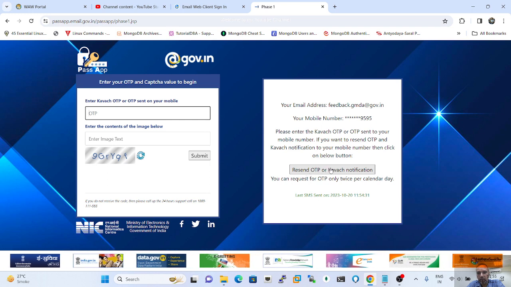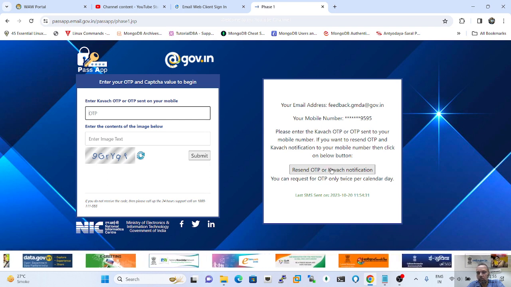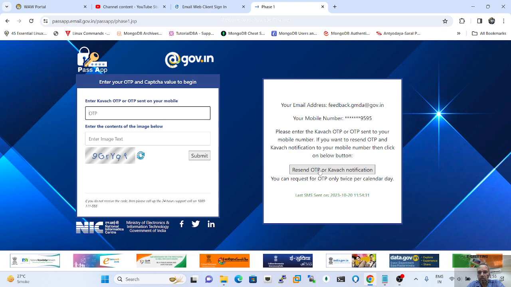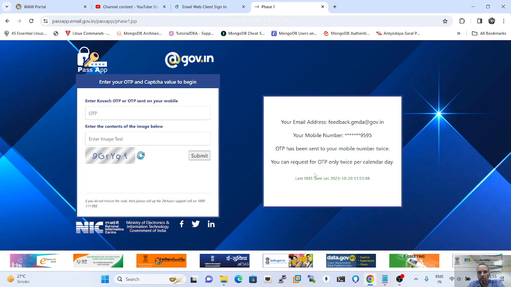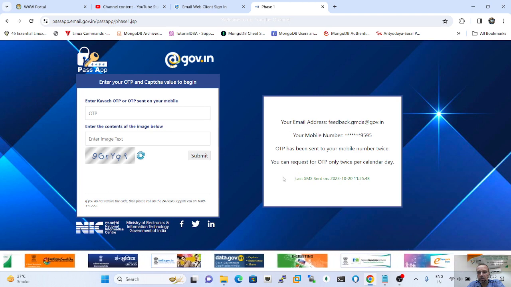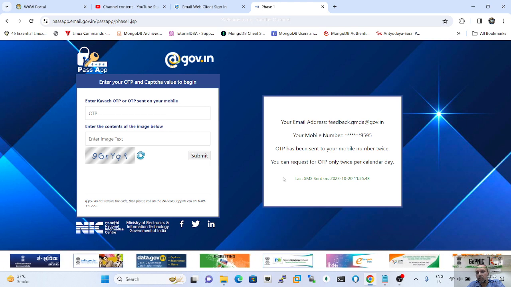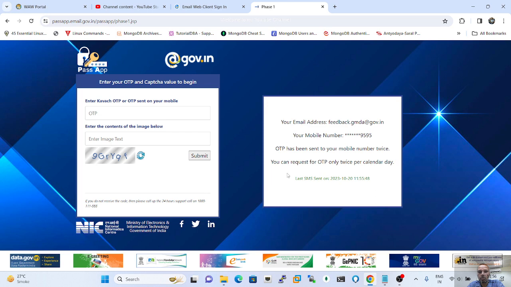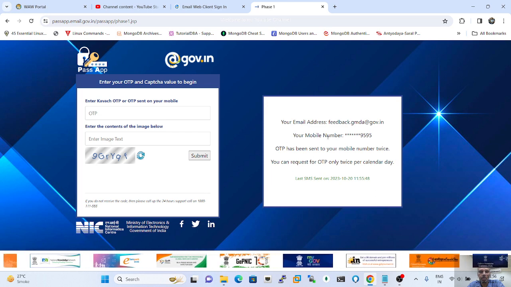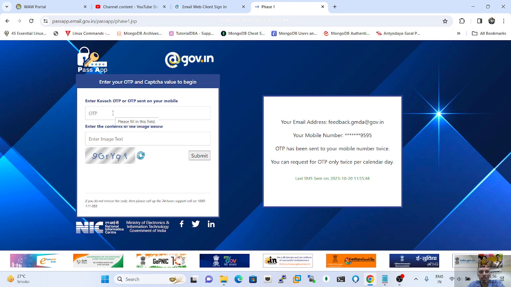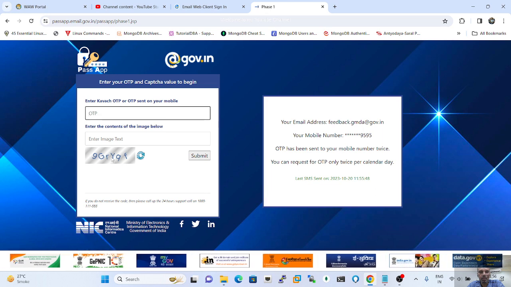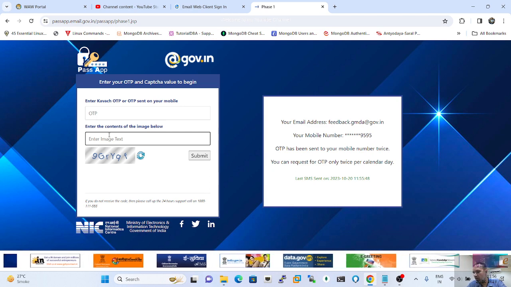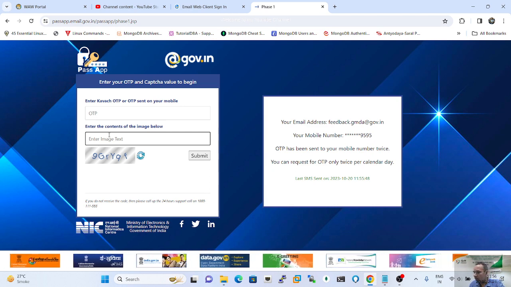If we have any issue receiving the OTP, we can reinitiate it by clicking on the resend OTP button. Sometimes the OTP is not received so quickly, which is why we click on the OTP button. After that, simply provide the OTP over there, and then enter the captcha again. The OTP is not being received.